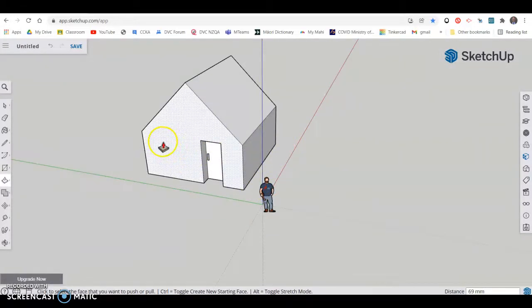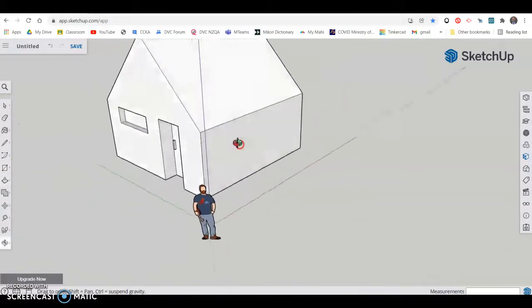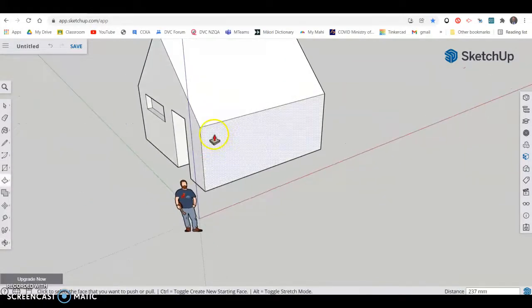We might put a window on there, so another rectangle. I'll do a window that looks like that, P to push it in a little bit, like that. And along here we might do another rectangle, create another window there, P to push it in.